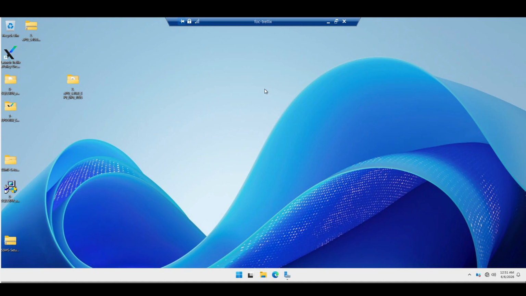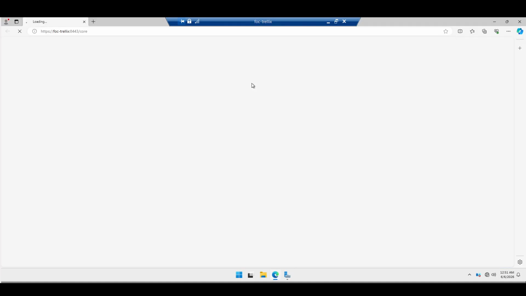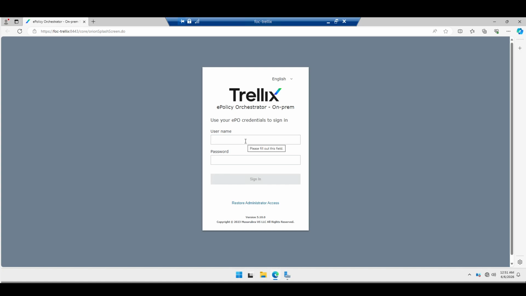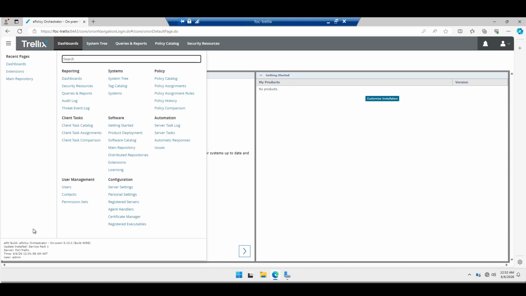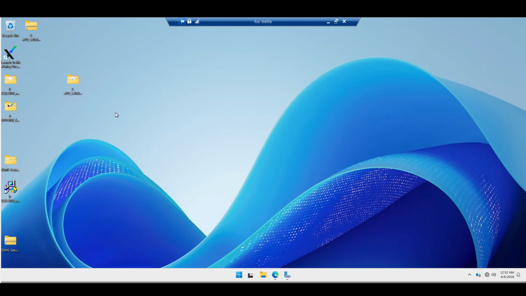So this is my Trellix Orchestrator. Let me log in to it. As you can see here, currently the update installed is Service Pack 1, which we have to upgrade to Service Pack 1 Update 6. So let's start the update. I have already downloaded, as I mentioned earlier, the Service Pack 1 Update 6.